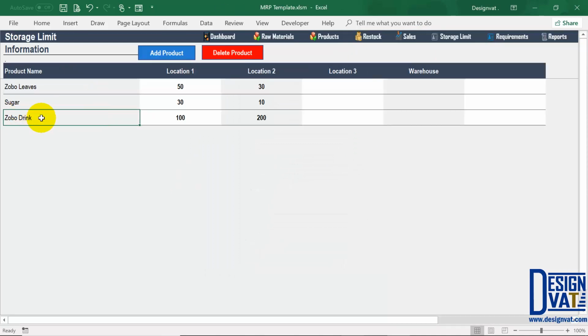Did I add for Zobo? Yes, I did. So I need to have told the template for location 1, this is the maximum units of Zobo drinks that it can hold. For location 2, this is the maximum. So that way, when I'm producing, the template can check to be sure that I don't exceed this number. So I don't produce too much, that I can be able to store in my location.